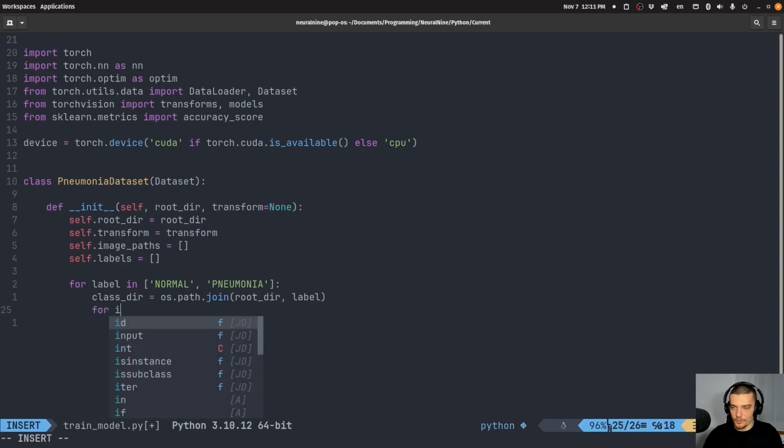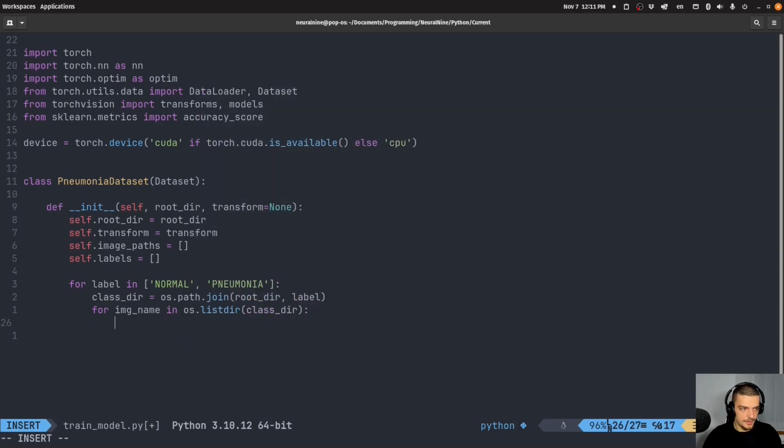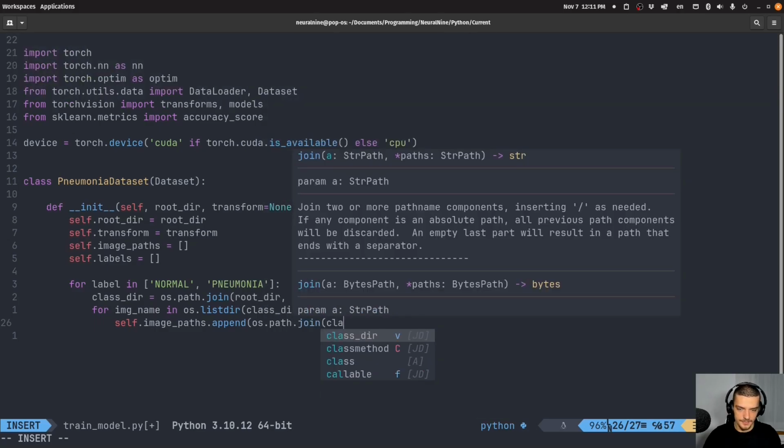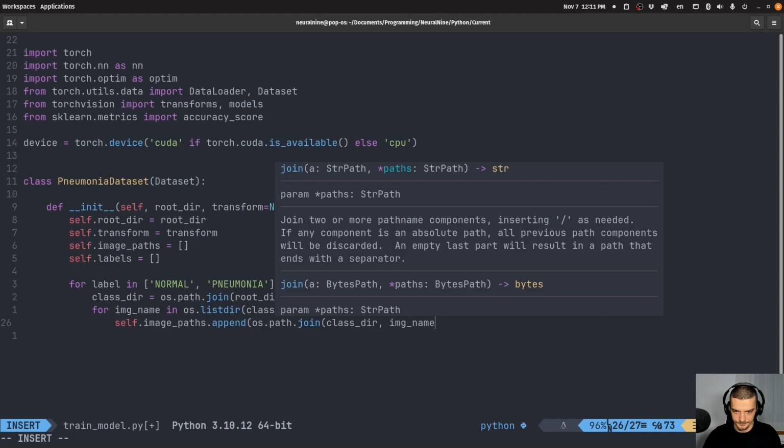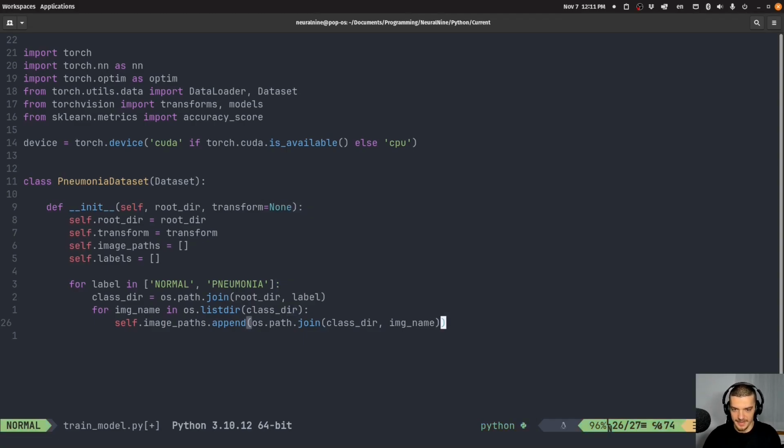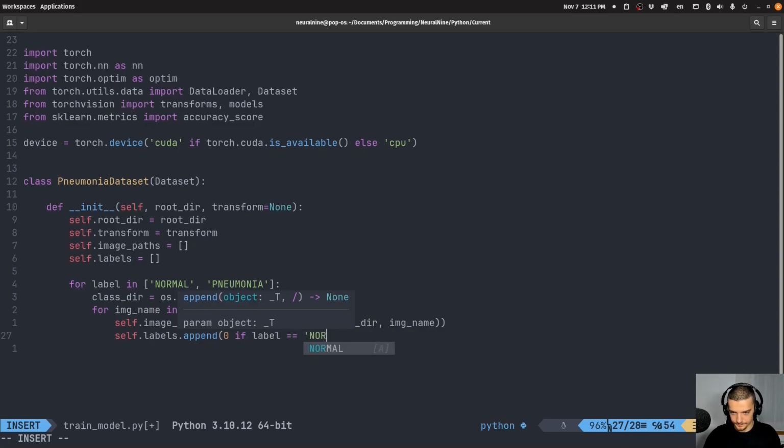And then I'm going to say for image_name in os.listdir(class_directory), we're going to say self.image_paths.append(os.path.join(class_directory, image_name)). So we're just getting all the paths to the images, and then for self.labels, we're going to append 0 if the label is equal to normal, else 1. So that is how we can create our data.